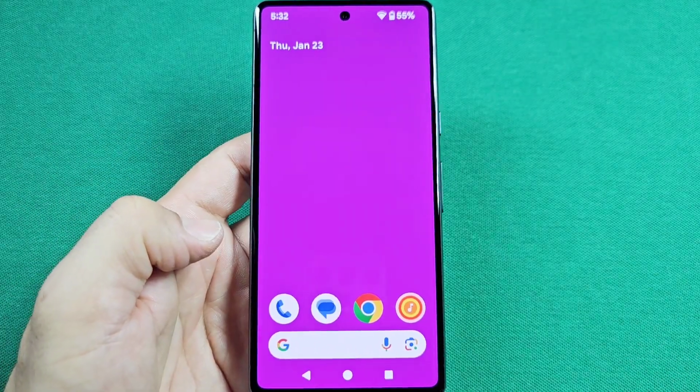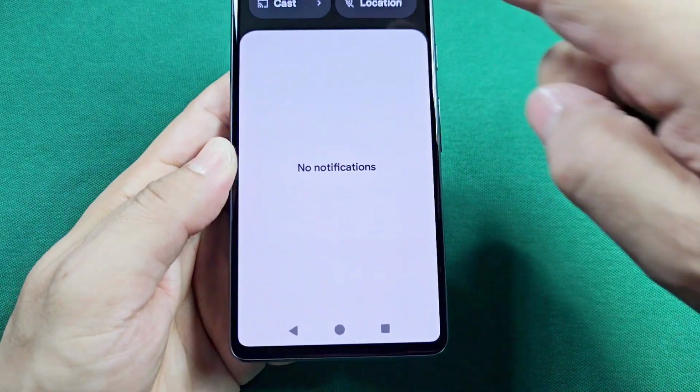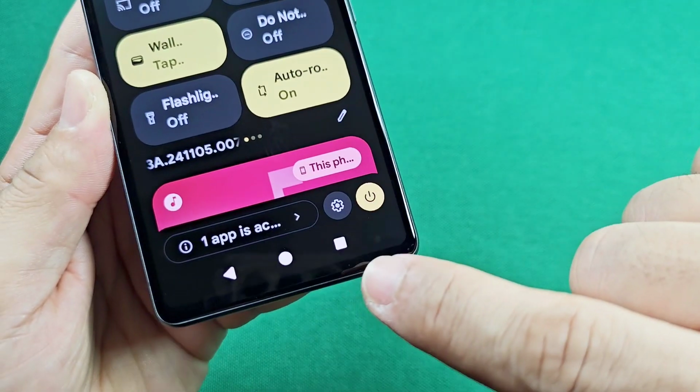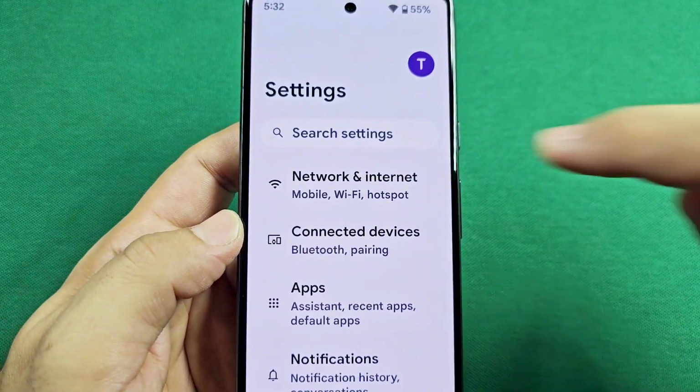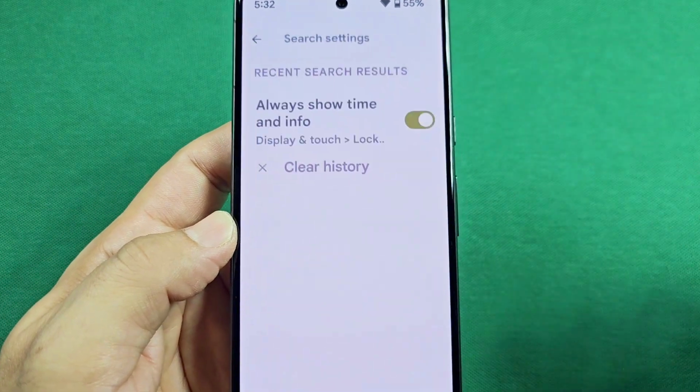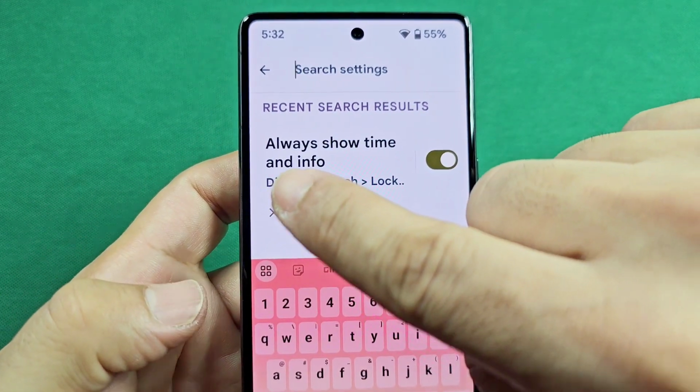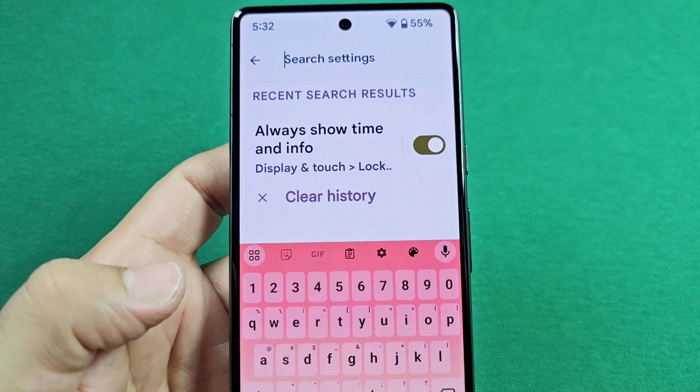Whether you want to do this today or next year, go into the quick access and swipe it down twice, then tap on this settings toggle right here. And the fastest way to find this feature is by using the search settings here. And you're going to type in the words always show time. So go ahead and type that in.